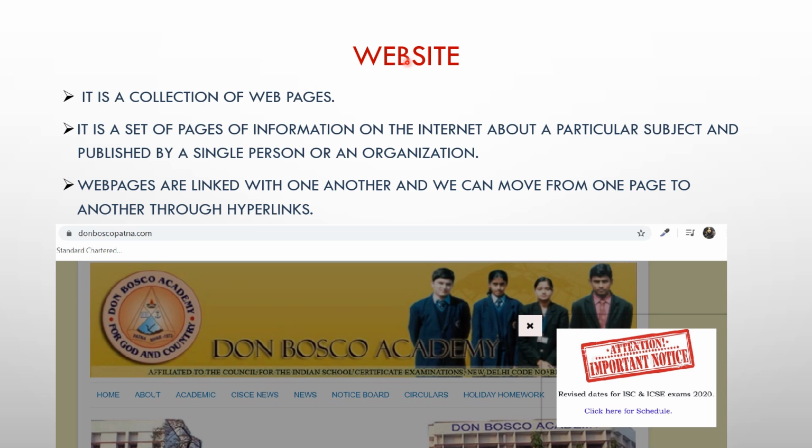Now, everybody is familiar with the word website. So what is a website? It is a collection of web pages, or you can say it is a set of pages of information on the internet about a particular subject, and it can be published by a single person or an organization. Web pages are linked with one another, and we can move from one page to another through hyperlink.